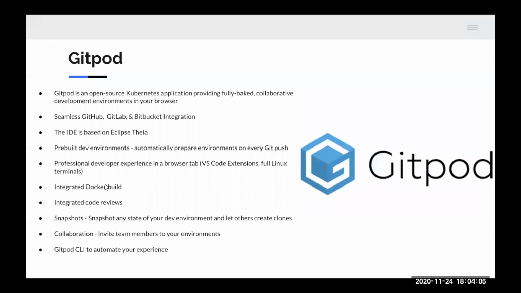You can have pre-built dev environments, and that way you can automatically prepare your Gitpod upon startup. You can do this via Gitpod Dockerfiles and Gitpod YAML files. They also have a professional developer experience, so you can import and use VS Code extensions that you normally use on your local machine. They also have full Linux terminals that you can utilize. A couple other cool things Gitpod does is that they have integrated code reviews and snapshots, so you can do a lot more collaborative work within your team, all in a browser-based dev environment.